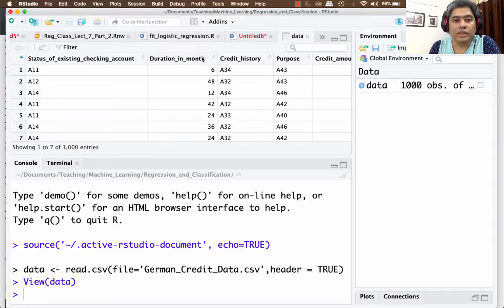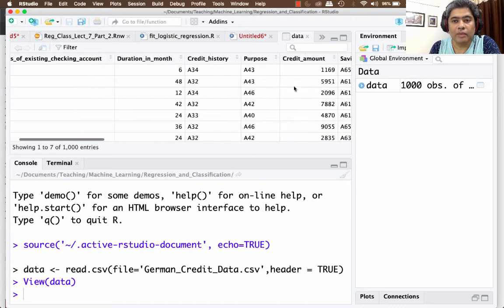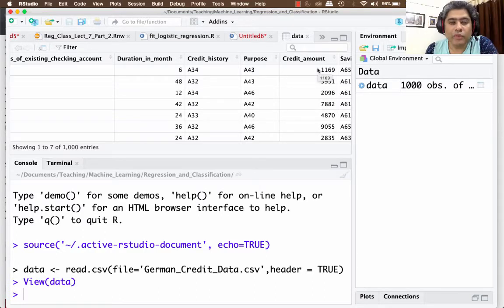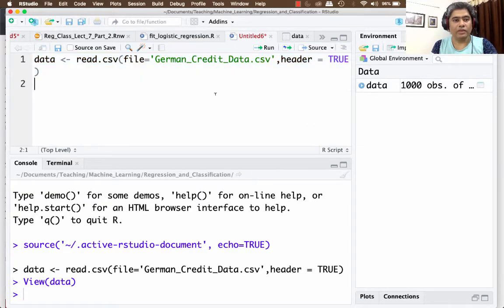There are some numeric variables, duration in month and credit amount. For our purpose we will only use the numeric variables, because our main focus is to learn how to use general purpose optimization to solve maximum likelihood estimation. So without any further delay, we will start with that.